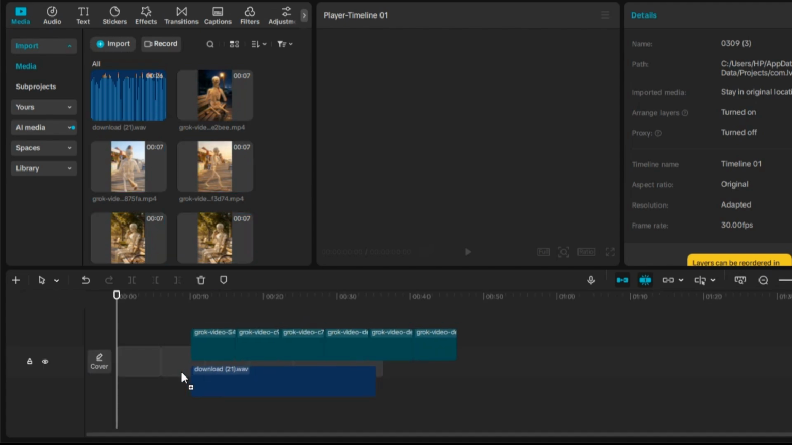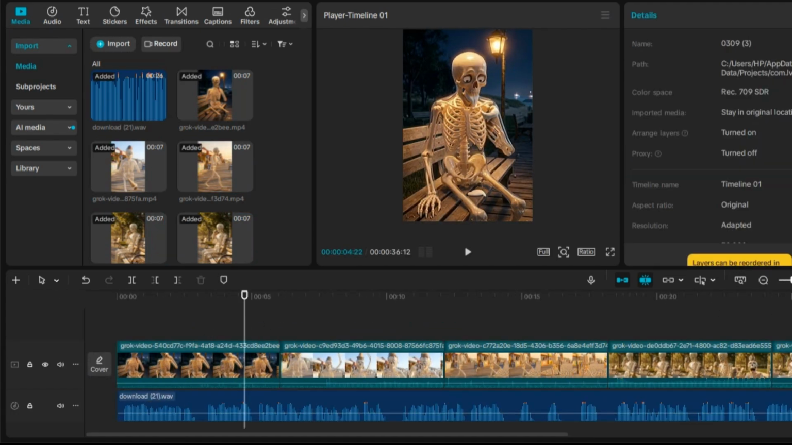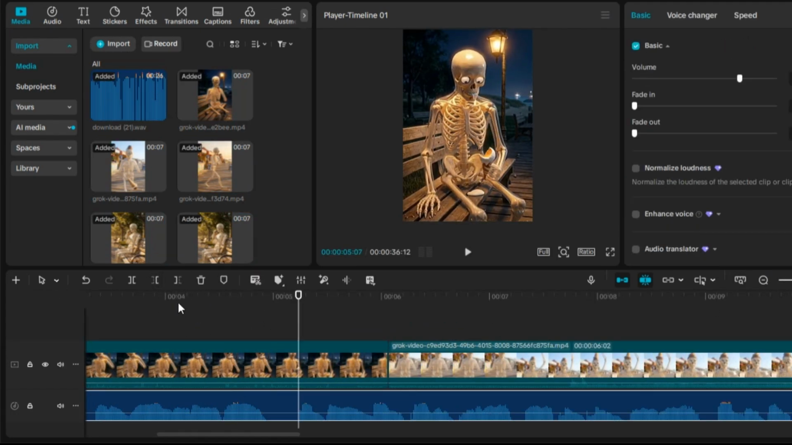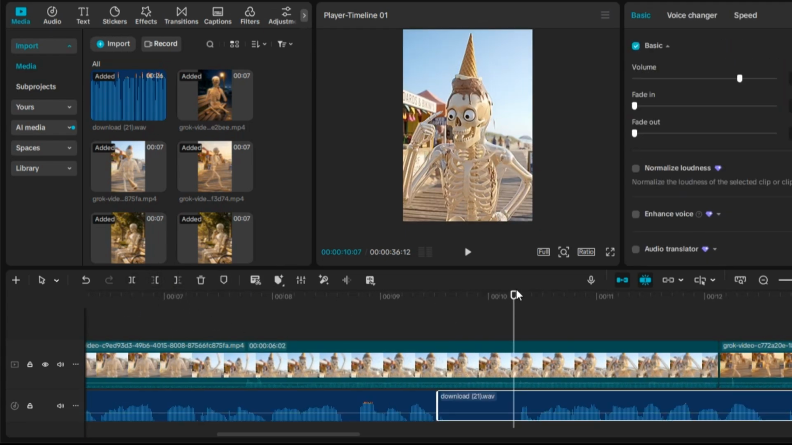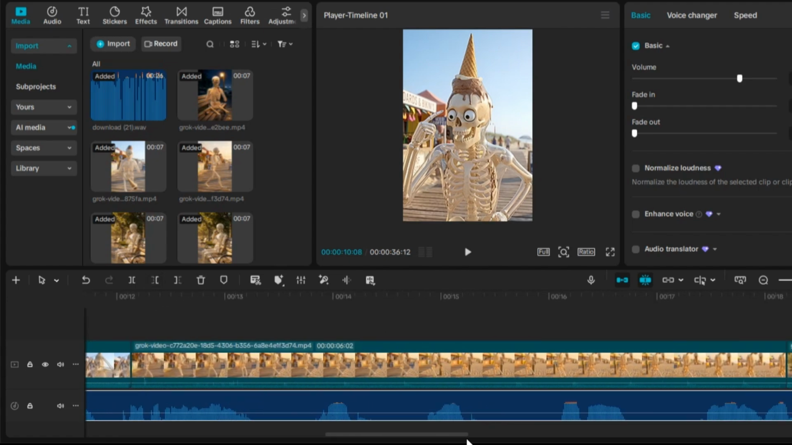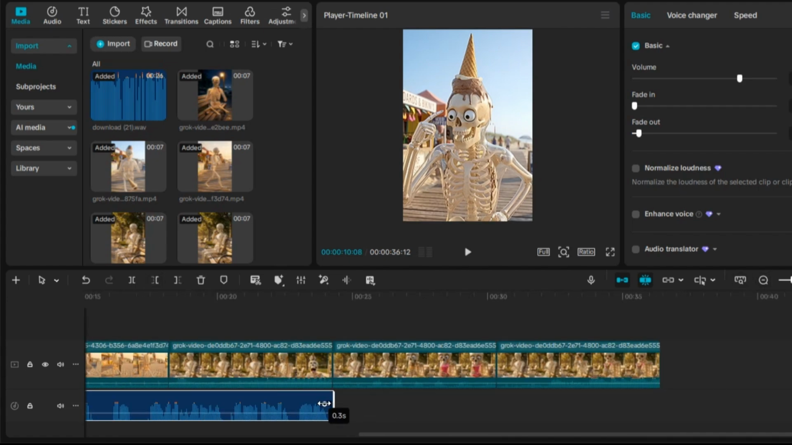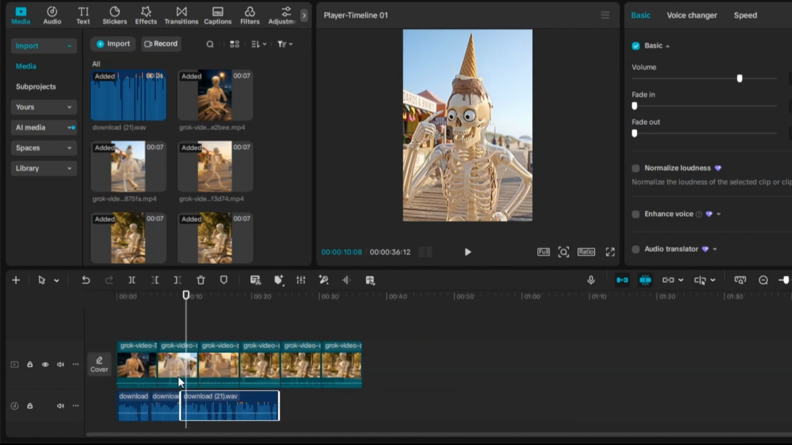Finally, open any video editor. In my case, I'll be using CapCut. Place the clips in order. Make sure you remove the pauses in the audio file. Adjust the clip speeds to match the narration. Lightly crop the clips if needed to remove watermarks. After syncing everything, you'll have a short educational skeleton video ready to post.